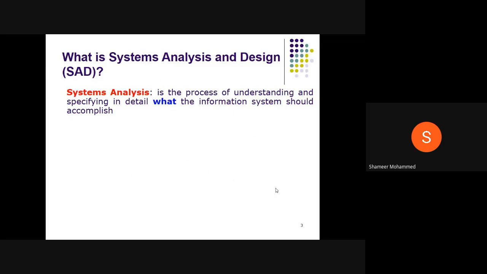System analysis is nothing but the process, the steps of understanding the details of the system, what it will do. Our SIS will do what? It stores the student information, the subject information, your marks, teacher information, everything.